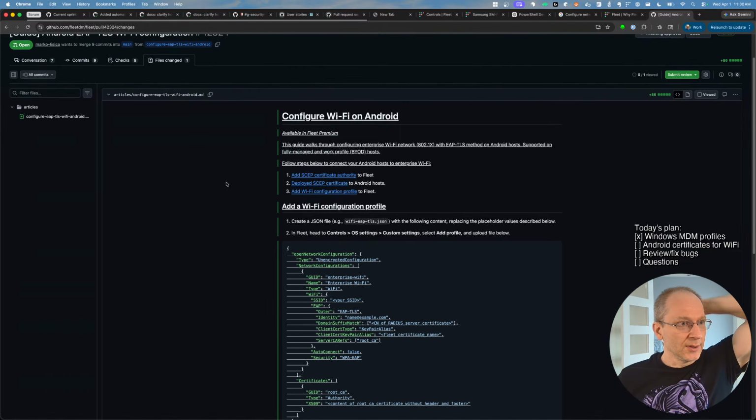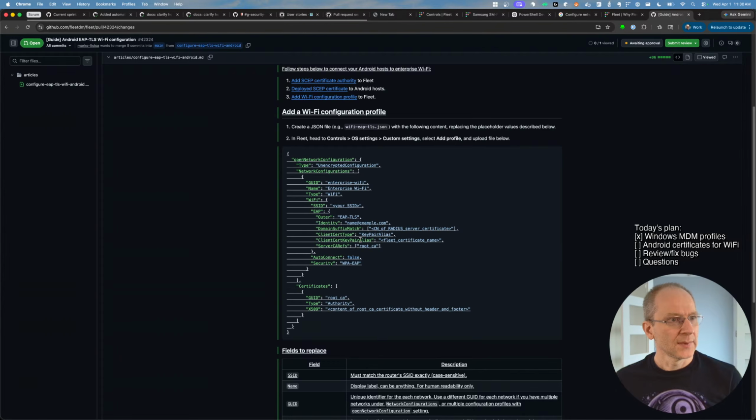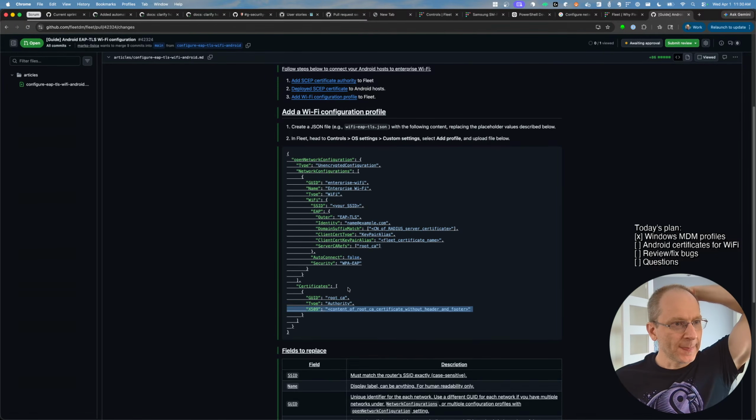Configure Wi-Fi on Android. Right, so we're talking about the same stuff here. Fleet certificate name is here. This is just what I'm talking about. Server CA refs, root CA. Huh. To give it the root CA. Yeah, okay. So that's the root CA of your upstream CA, a certificate for your upstream CA. Yeah, so this is how you do it.